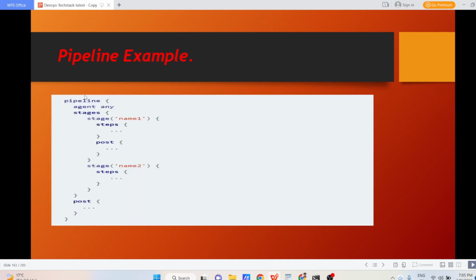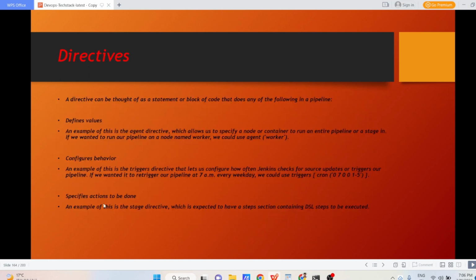So if you see the example now, we have pipeline, a starting pipeline, and then agent, any agent you are using. In the stages, you have a stage, and inside the stage, we have steps. Now, if you want to put the post after one of the stages, you put the post, and then again the next stage, and then again we have the post option.